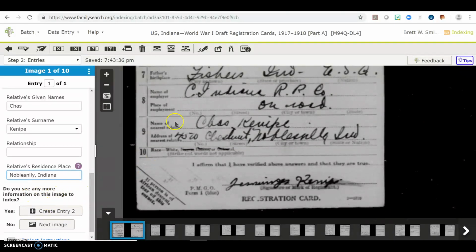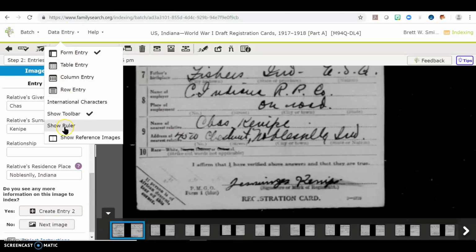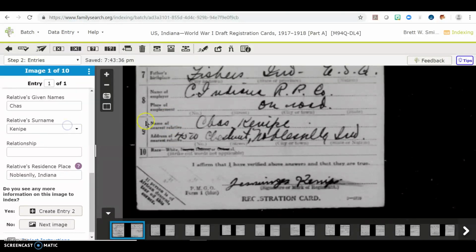That would be the case if you were looking at a project where you had multiple lines of data with one person per line, and you're looking at an image of a page that's got a bunch of lines with different people on it. In that case, each line would be a separate entry, and so you would create a new entry for that data.